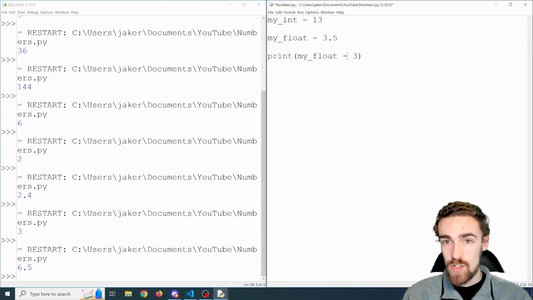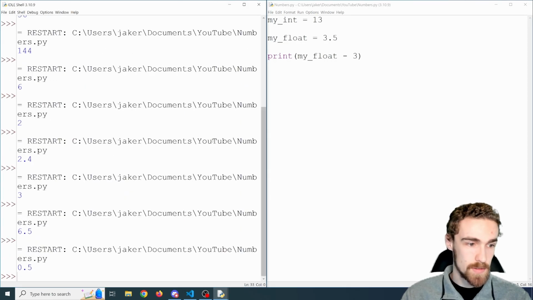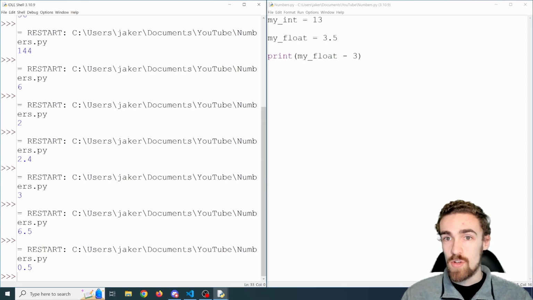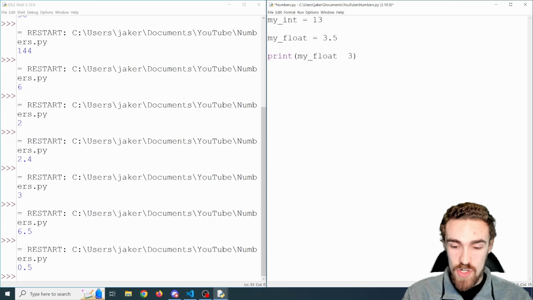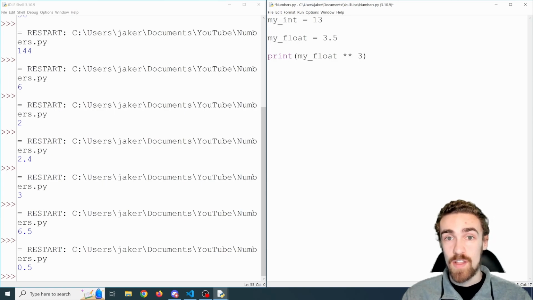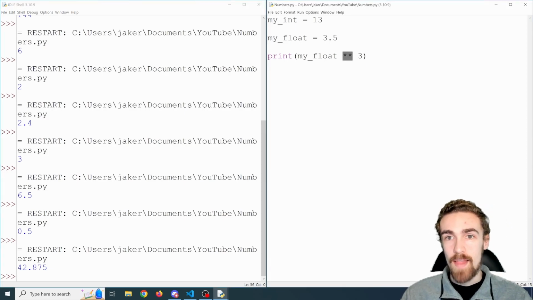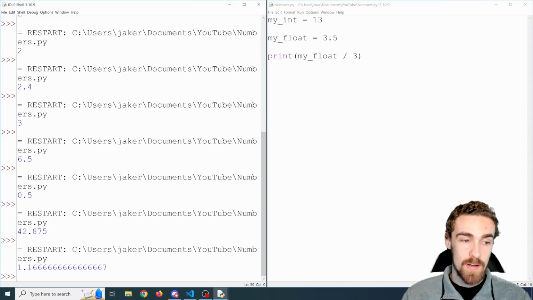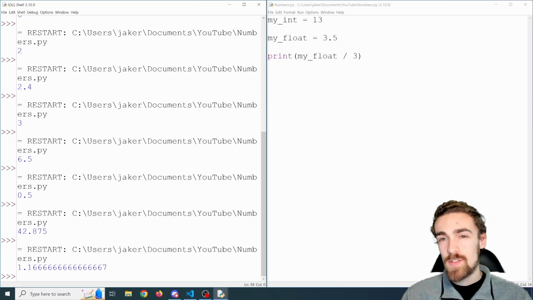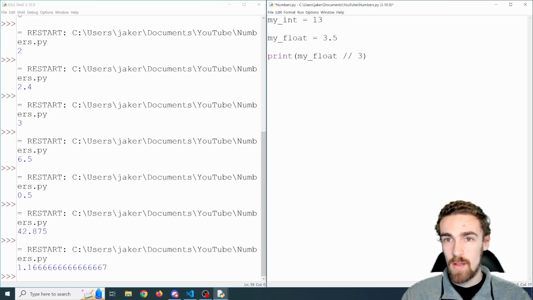And we can do subtraction, just the same. We can do multiplication, we can do exponentiation, so we can say 3.5 to the power of 3 gives us 42 and some change. And then also comes division. So we can do floating point division, which is a single slash, and that'll give us the decimal places in the result. We can also do integer division, but with a float.